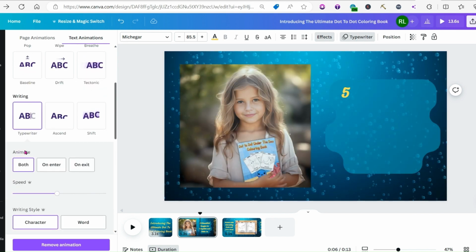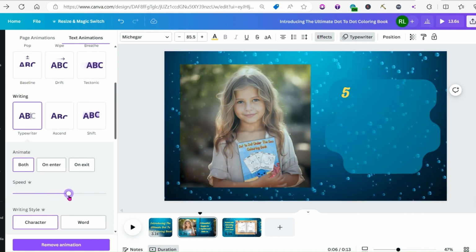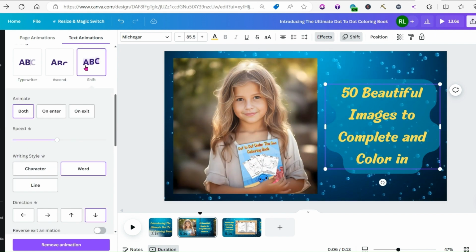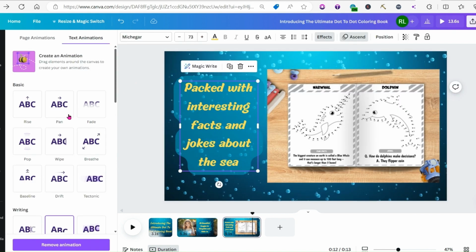So I'm just going to go back to the typewriter one, and this one, you can adjust the speed. You can only do this in the pro version. You can adjust the speed. I'm just going to change the animation to say shift. So I'm going to do the same with this one.